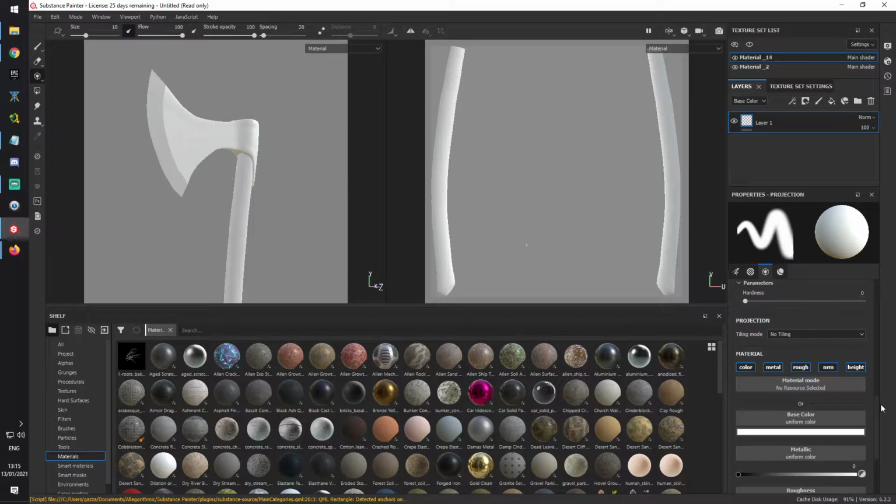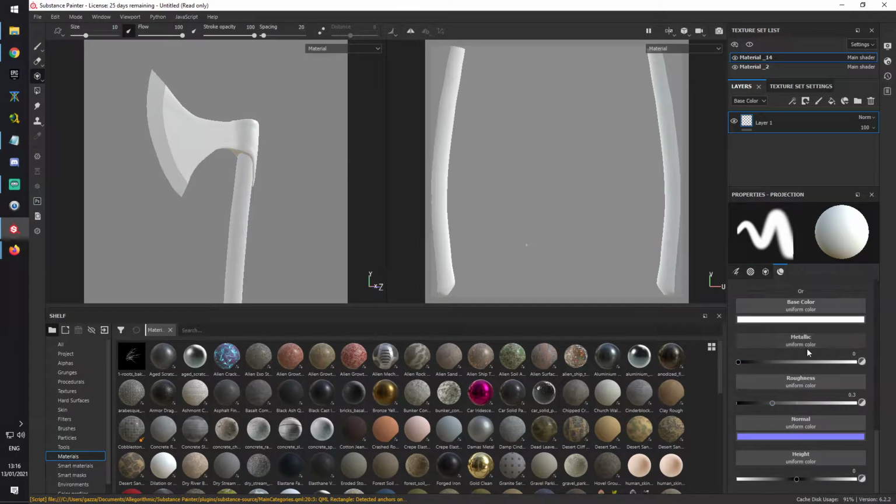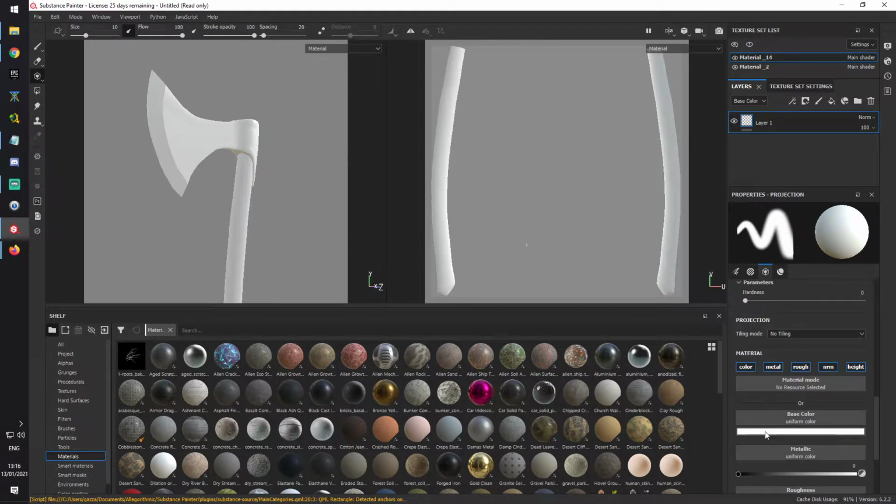So maybe you're working on a fighter plane and you want to import loads of logos. You can paint them straight on. You can paint them on the model directly, or on the UVs. You just go into here. You can set base color or you can set a material. It doesn't really matter. If you're going to do that sort of stuff, obviously set it as a base color. Set everything else you need.